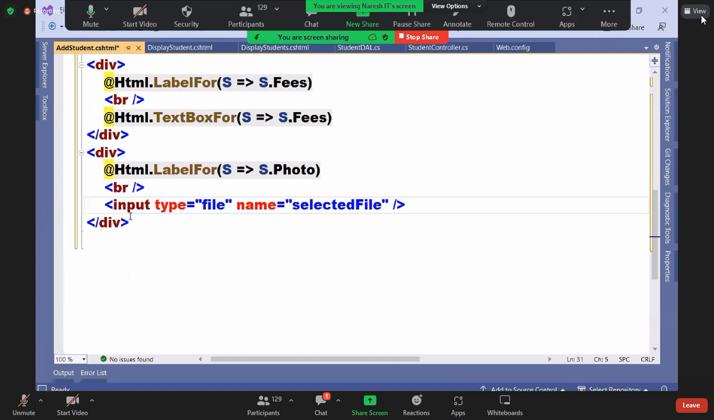Unfortunately, we don't have any helper method for file upload. We don't have any helper method for file upload. When helper methods are not there, we require to use HTML code. If helper methods are there, use helper methods, otherwise HTML. See there, input type is equal to file, name is equal to selected file.